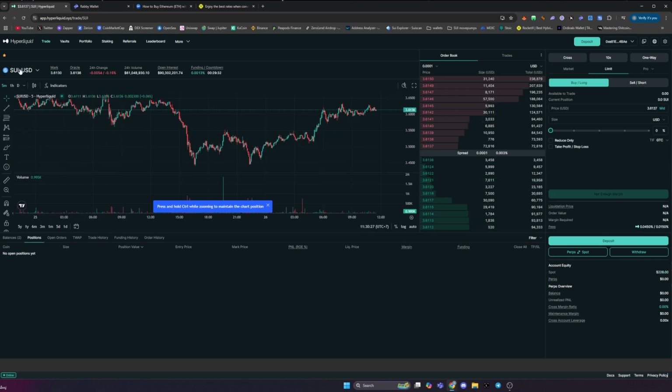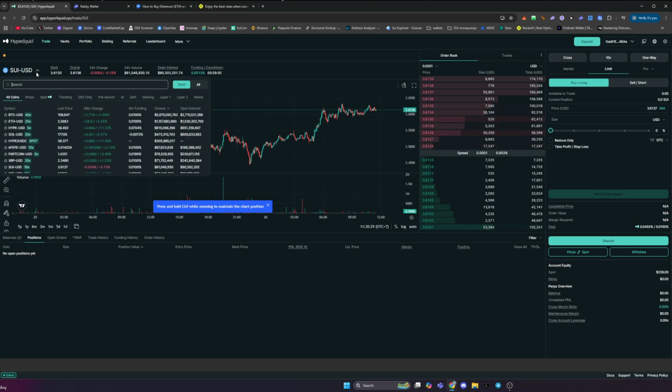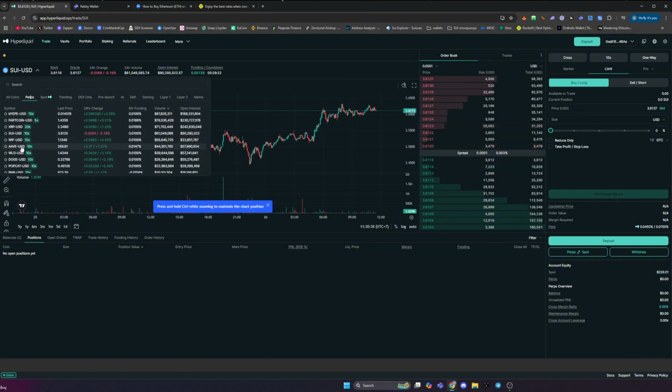So here we are on SUI USD and we actually want to make sure that we're in perps. So make sure you click perps first and then find whatever coin it is you want to trade.